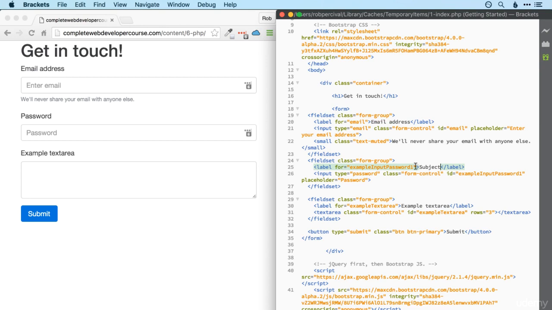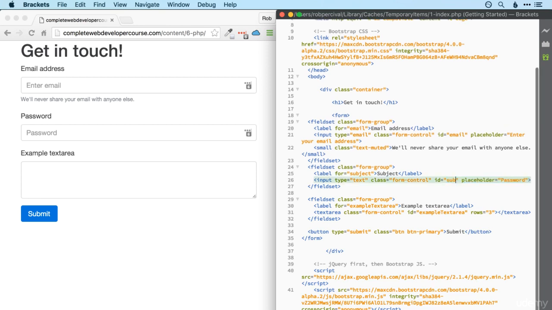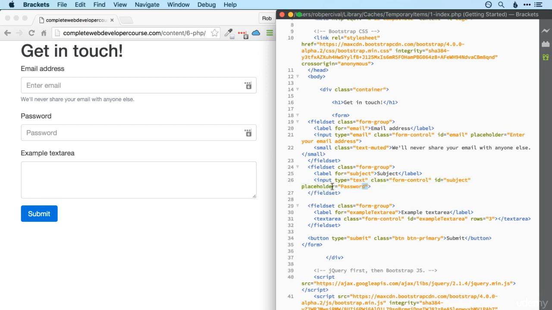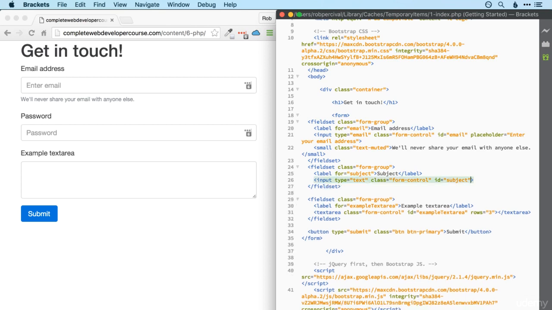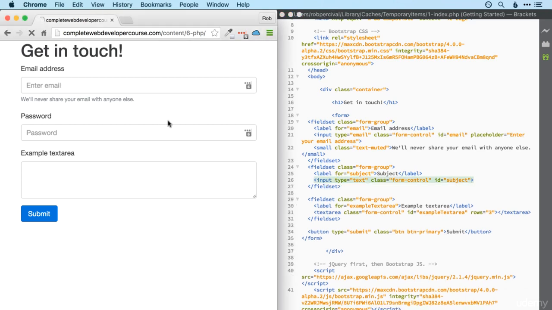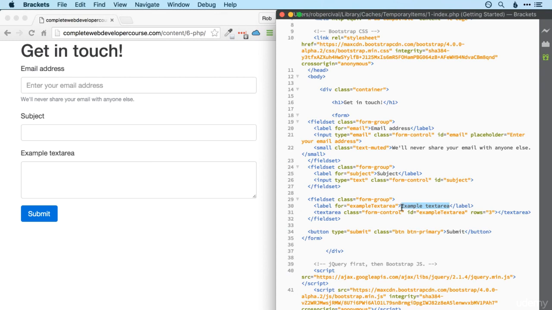And then I'll change password to subject. And this is going to be subject, and the type now is just text with an ID of subject. And I think we won't have a placeholder for that one. Let's have a look. Excellent. And for the label for the text area, we'll have something like, "What would you like to ask us?" Something like that. And I'll call that content.